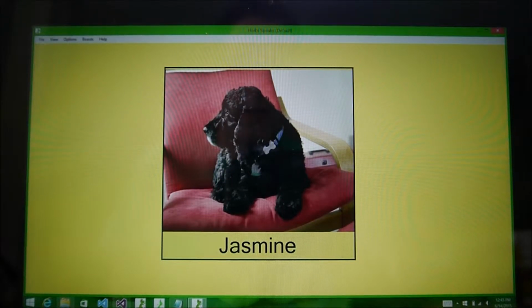Welcome to Herbi.org. Today I'm going to give a quick demo of some new features in the Herbi Speaks app for Windows. This new version is version 1.15.